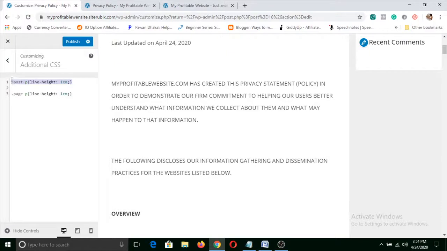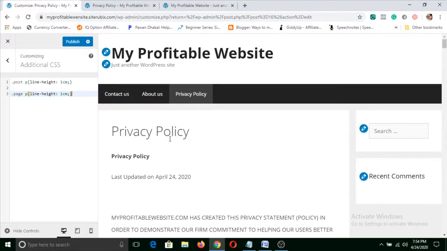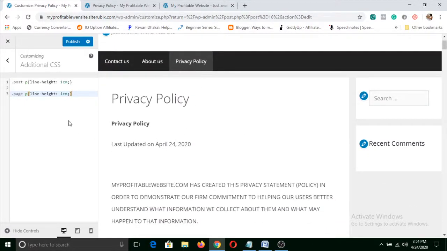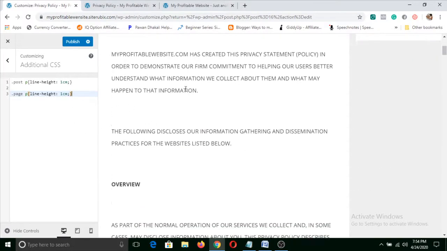I will teach you about that also in coming tutorials. For now, you need to paste this code. I'll give these codes in the description below. So now it is a page. As you know, we have made a privacy policy page. That's why it is a page.